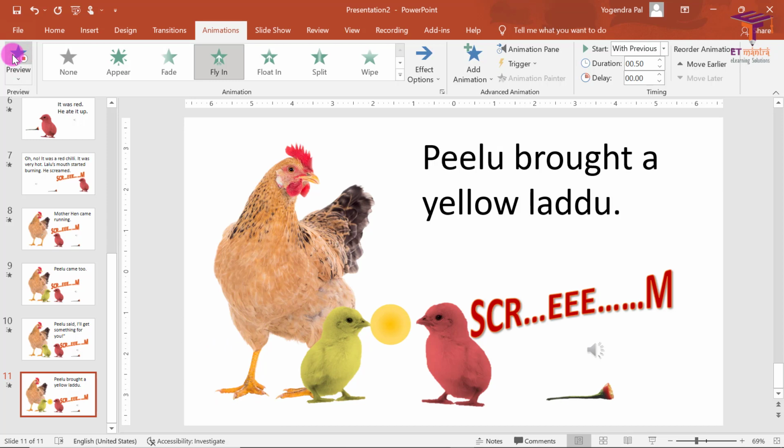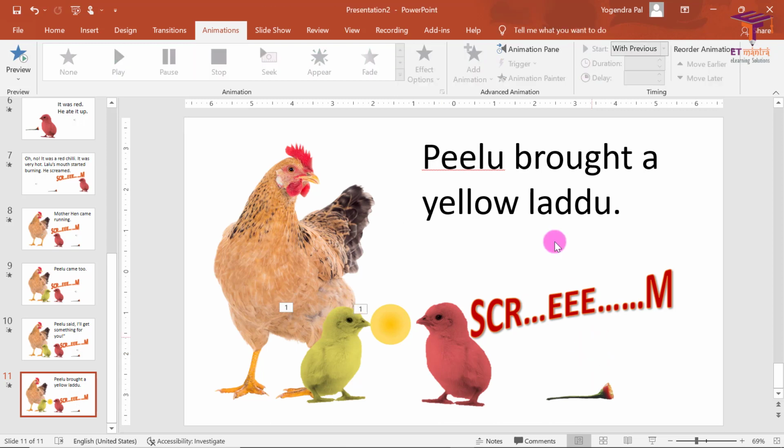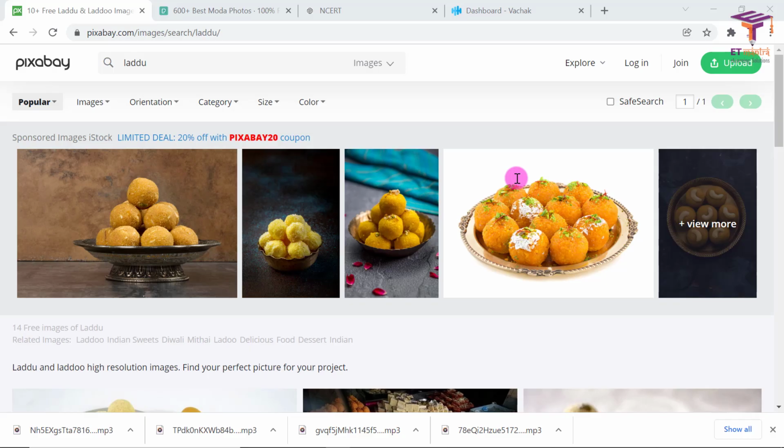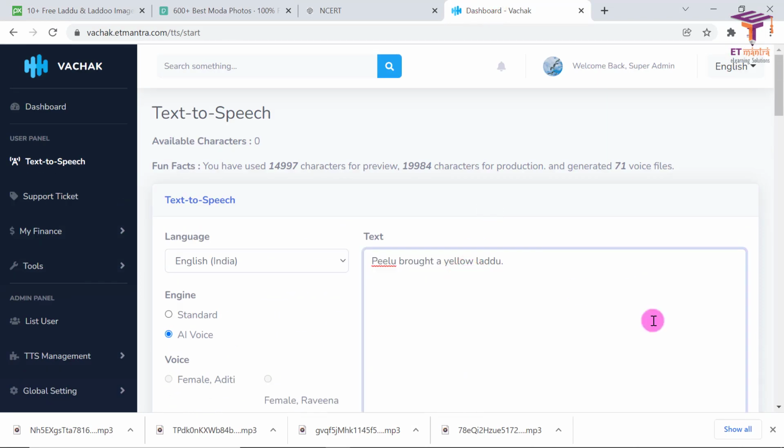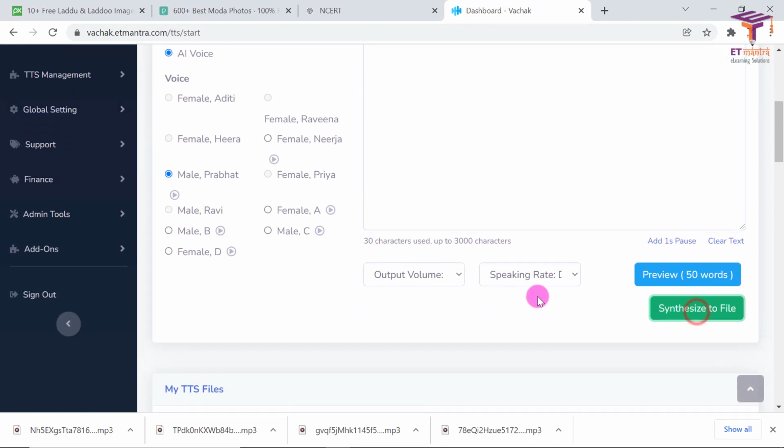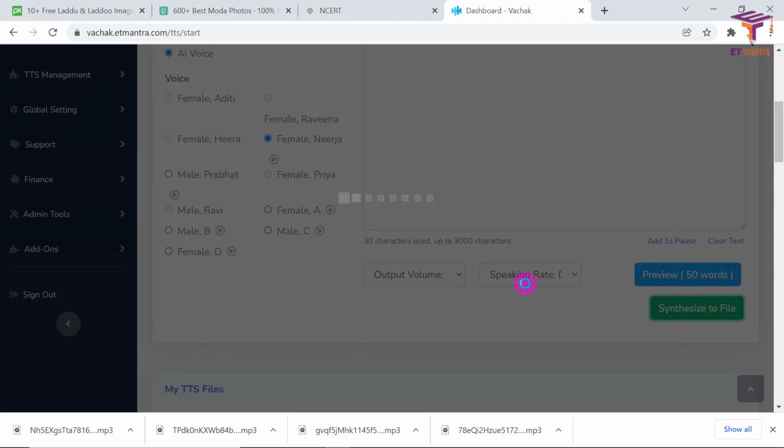Pilu said, I will get something for you. See? Perfect. And this audio is wrong, so I'll remove this audio and I'll select this and put it in Vachak, and then synthesize to file in Nirja voice. I was going to make a mistake here.